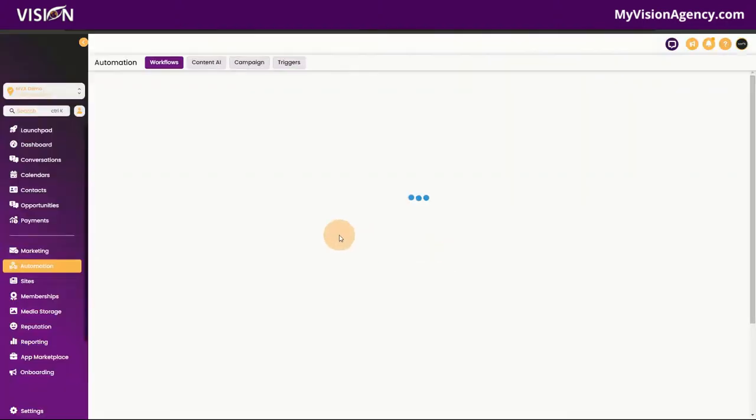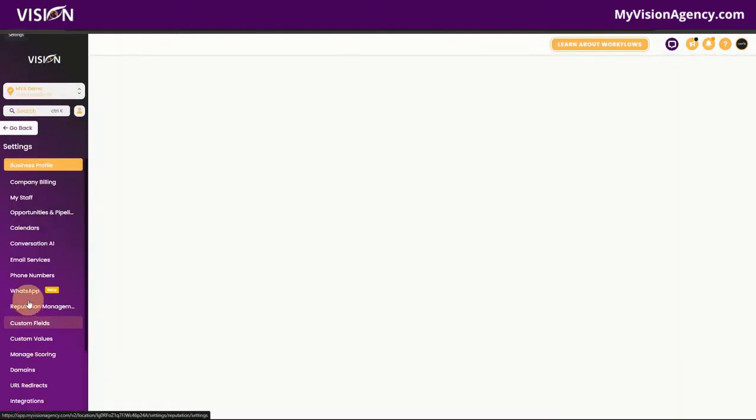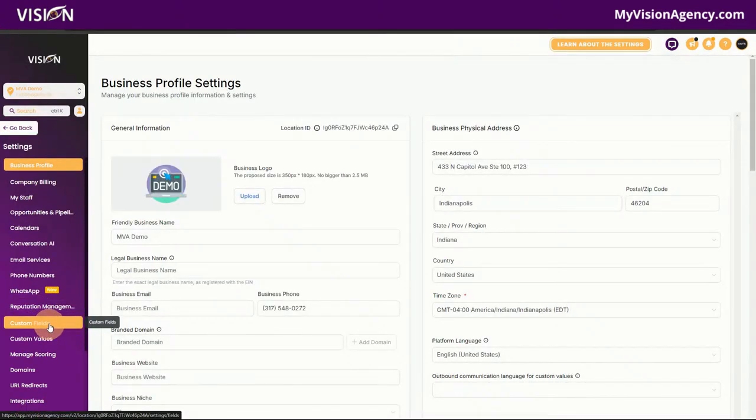So tomorrow, like I said, we're going to talk more about the custom values, and I'm going to show you how you can put those in your email campaigns, and of course update those, and even add them to your websites and all of that.